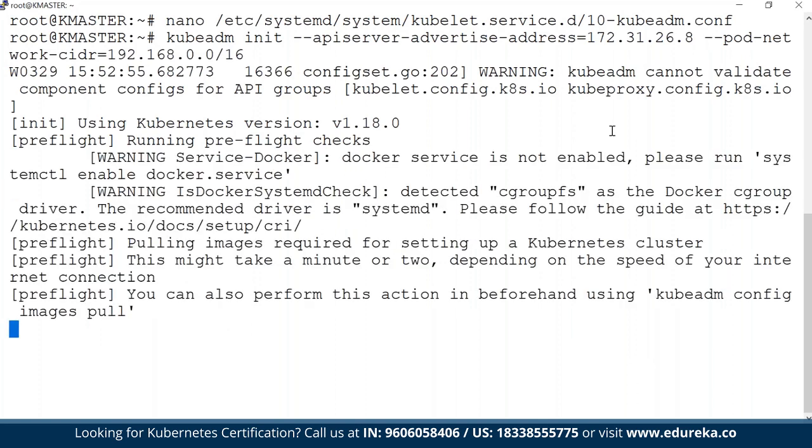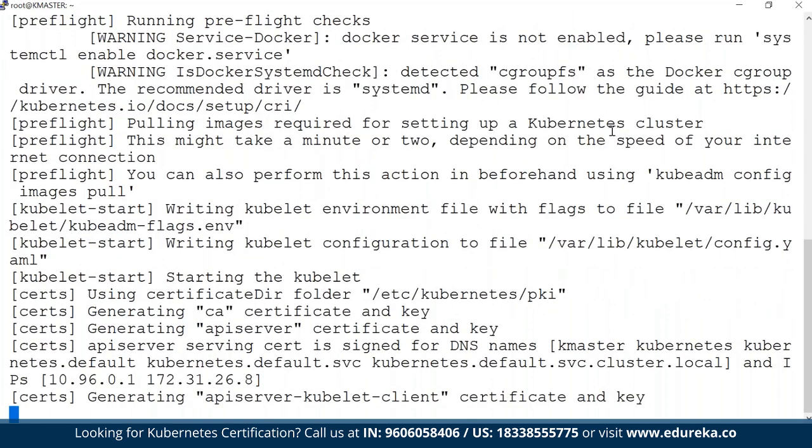So guys, I did nothing. First we installed Docker, then we installed kubeadm, then I added a configuration line. Now I am designating my master to become a master. Okay, nothing else.